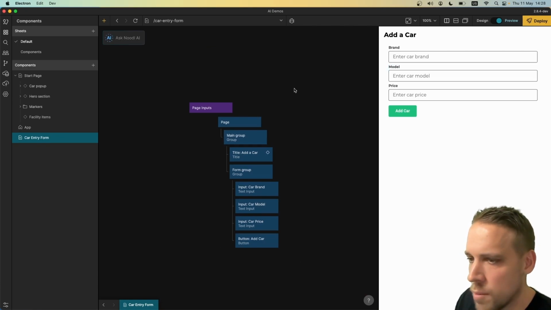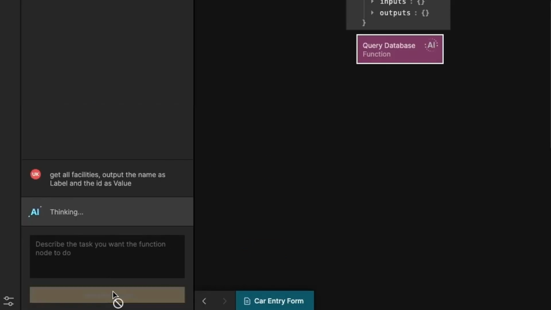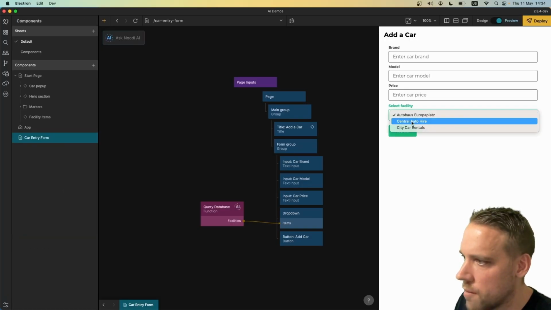I also want a drop down with the current facility, so let's add that. So let's ask the AI for a query. Get all facilities, output the name as labeled and the ID as value, and that is to be able to connect it to the dropdown. And now we have our facilities.